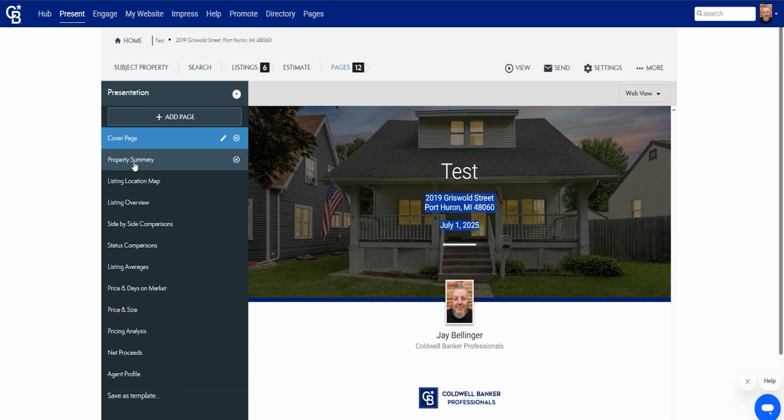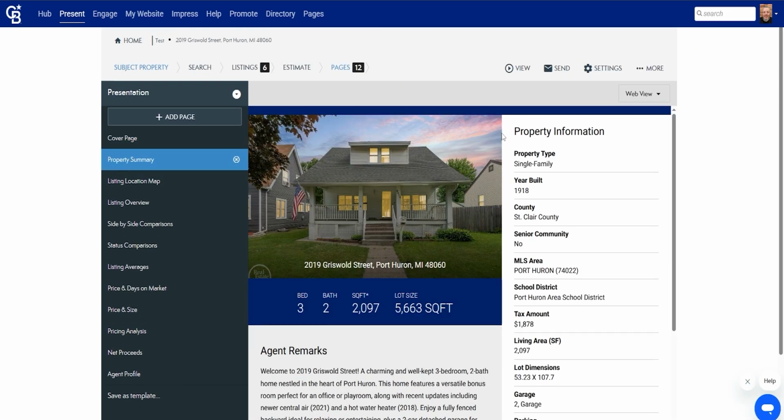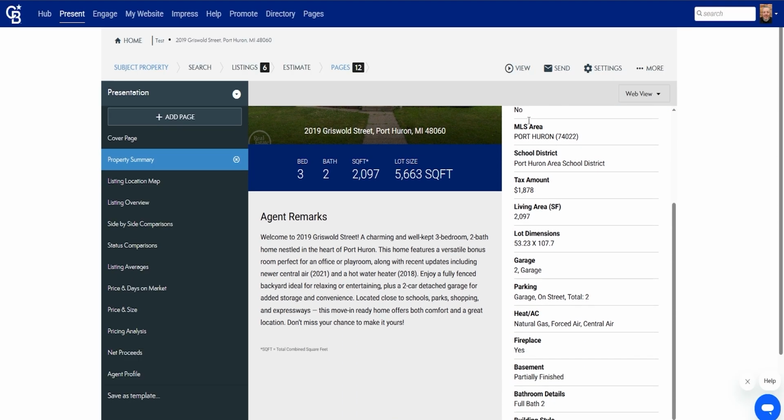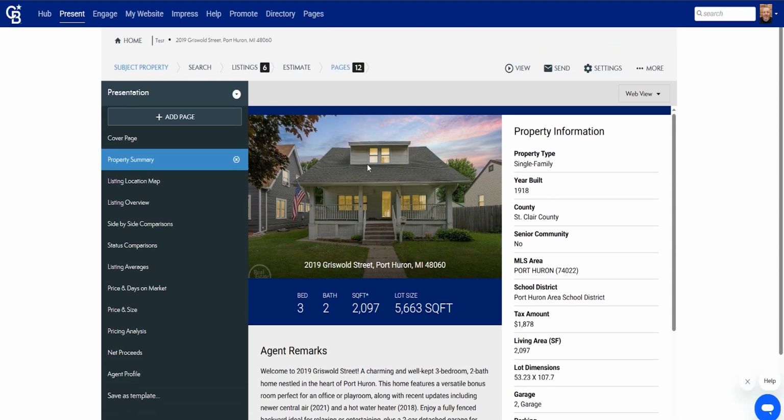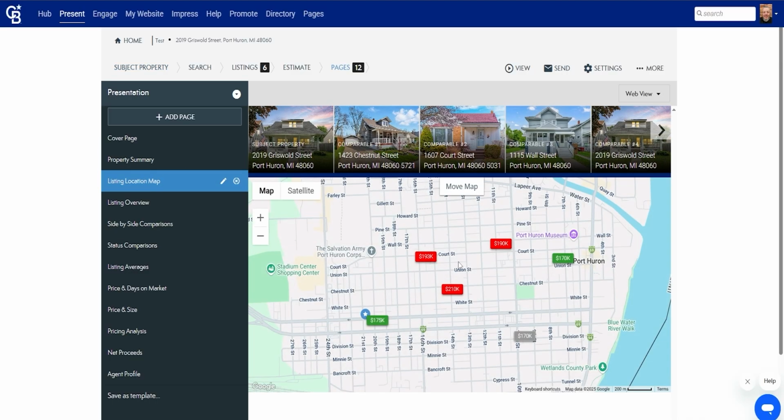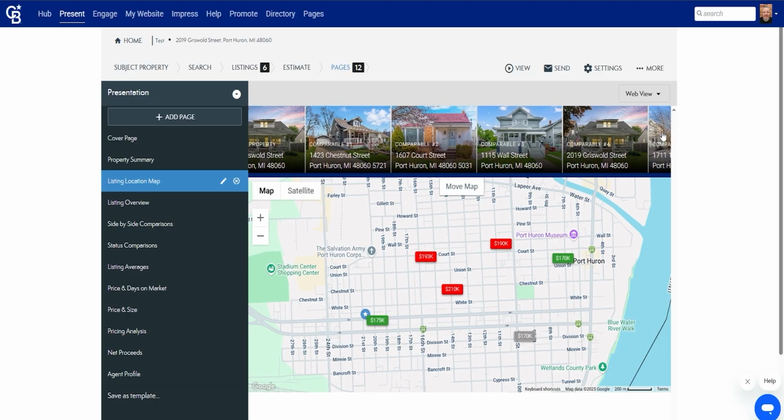And then the next page is going to be a property summary. So everything that is going on with our subject property, all the information around it, you can see here. Moving over to the next page is the listings location map. So it's going to show where all these listings are located within Port Huron, including the additional ones that we selected, the comparables. So you can kind of go through and I'll show you on the map here where those are at. You can click the little arrow to scroll over.